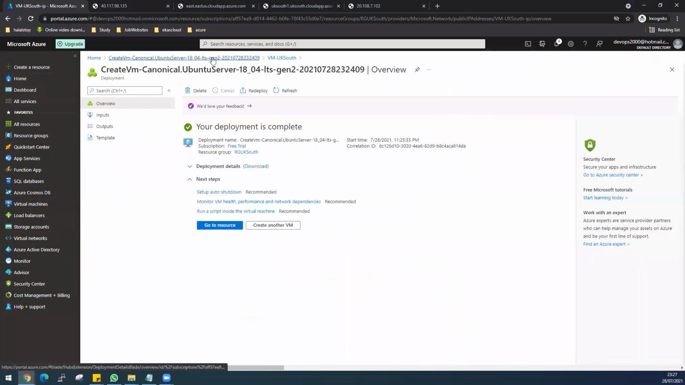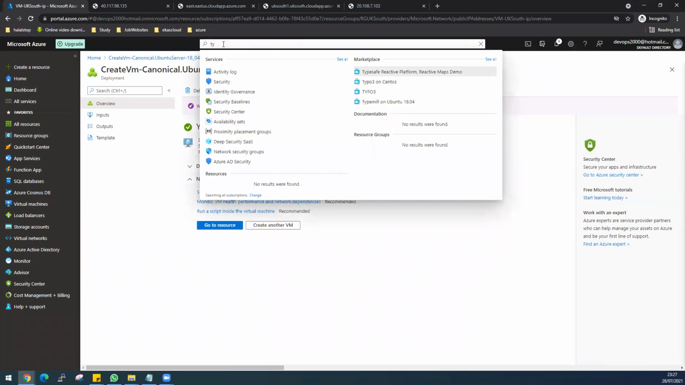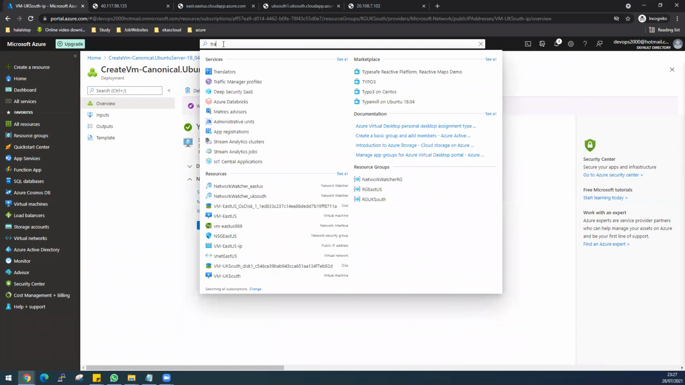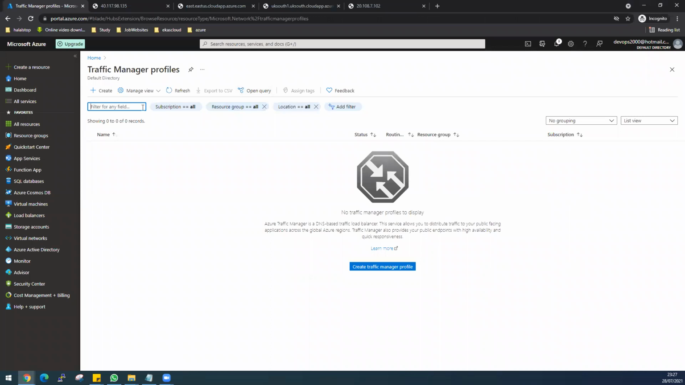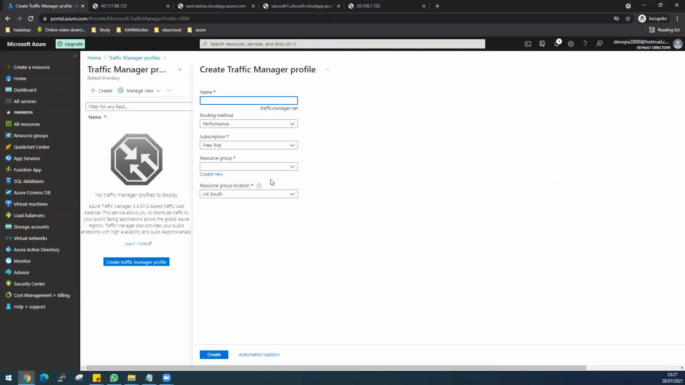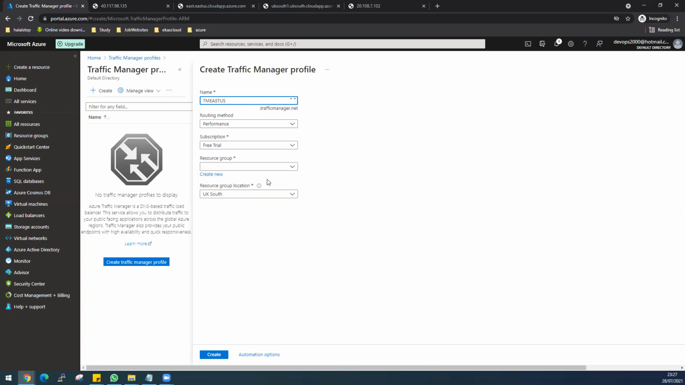Okay, now we need to configure our traffic manager. So for traffic manager, you need to type traffic manager in your search bar. And you need to create a traffic manager profile, hit create. For each region, you need to create its own one. So I'm going to call this one traffic manager TF East US.